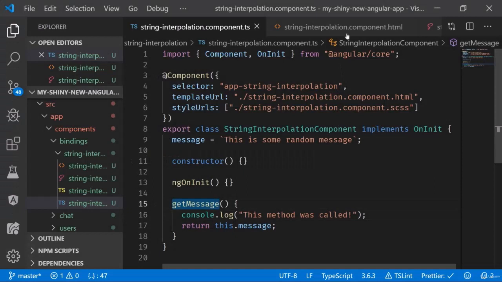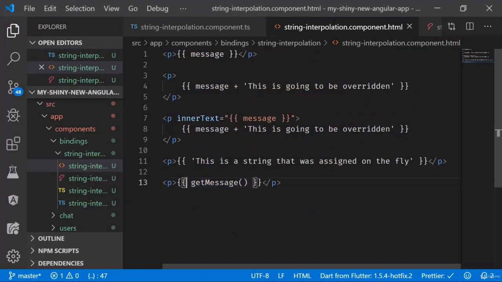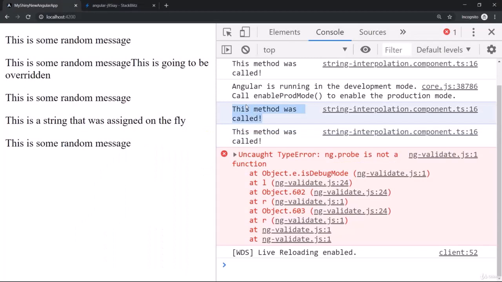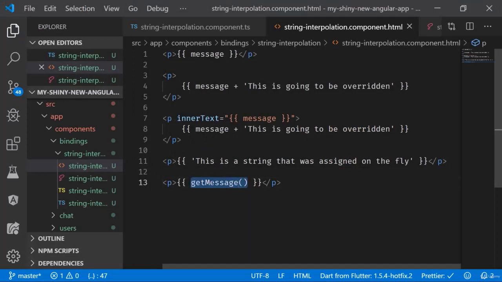Calling a method inside the string interpolation syntax is going to get that method called every time Angular performs change detection. Now we will be seeing how Angular performs change detection, but it is something that happens quite frequently in Angular applications, and whenever that happens, Angular is also going to call this method that was wrapped inside a data binding syntax, which in this case here is a string interpolation syntax. So this is going to cost us a lot of performance. So ideally we should not really call a method inside one of the data binding syntaxes, which in this case is a string interpolation syntax.